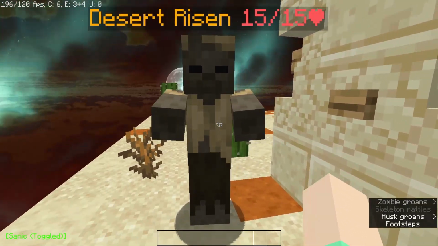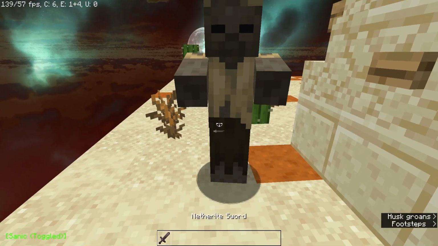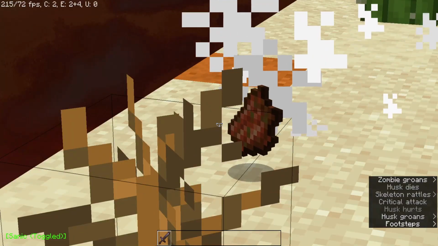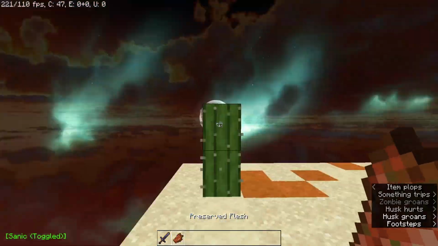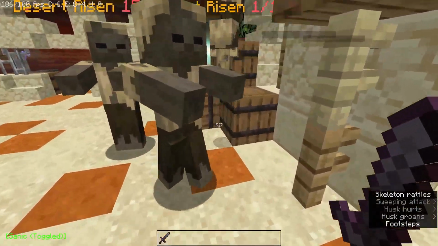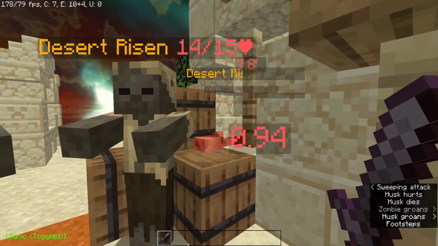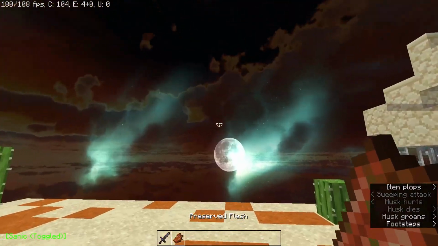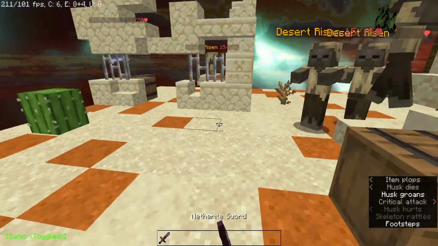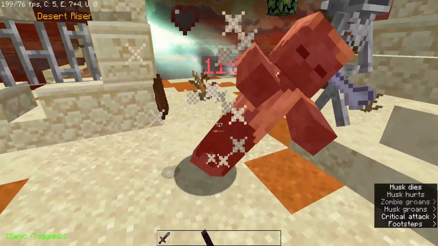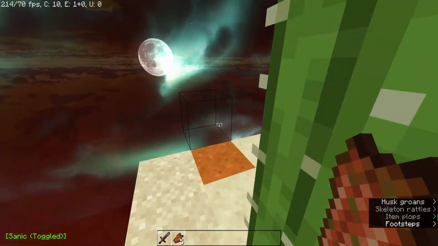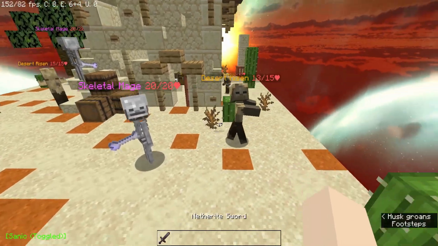So if I try killing these guys, let's just take out a meteorite sword. 100% chance to drop between 1 to 3. So this guy dropped 1. What about you? Get back here. Okay, this guy dropped 2. What about you? What do you have to say for yourself? This guy dropped 1. And this guy dropped 2. So you can see that the preserved flesh does go between 1 to 3.